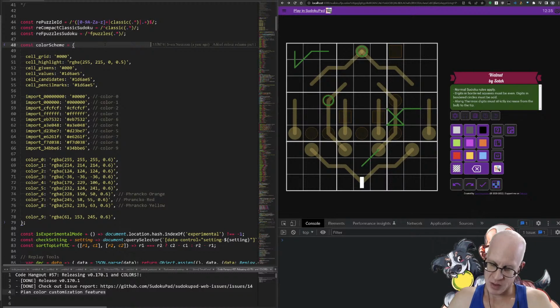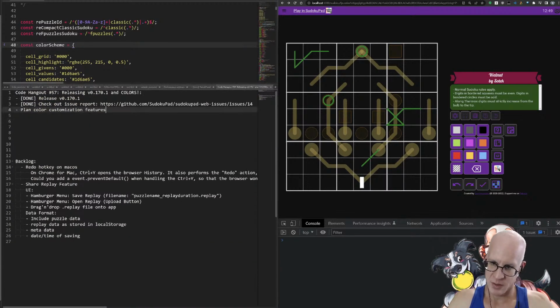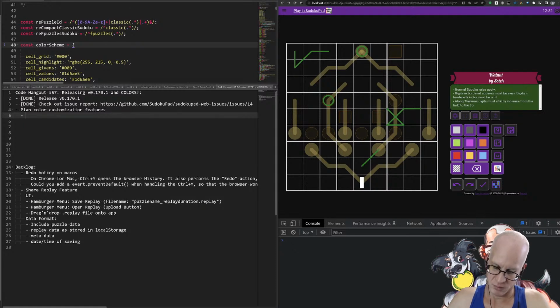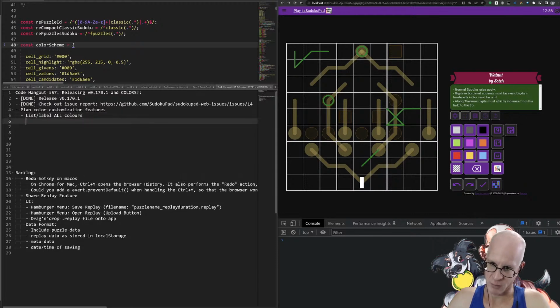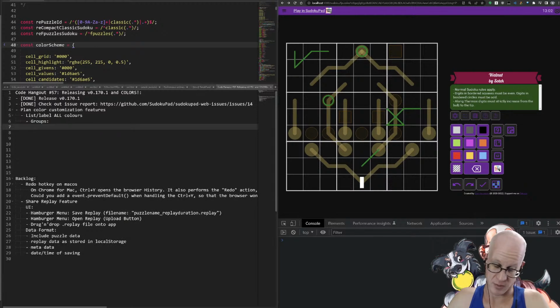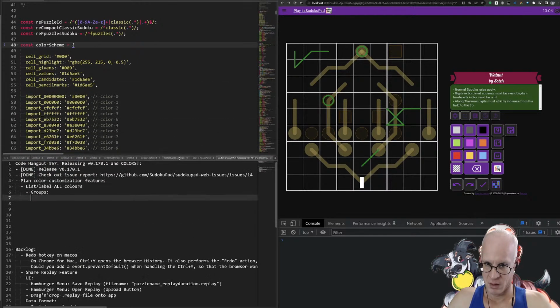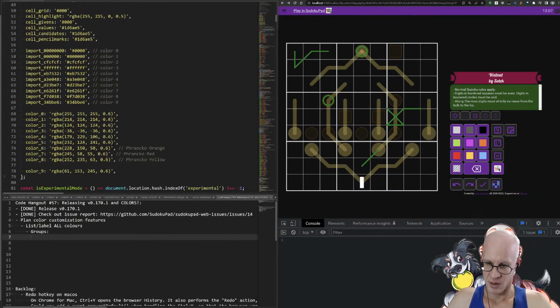And of course, that means colors would include colors outside of the in-puzzle colors, right? Such as background and stuff, and we'd need to label all the colors, right? So for colors, we need to list and label all colors. And we probably want to do them by groups. So we have the predefined colors, right?